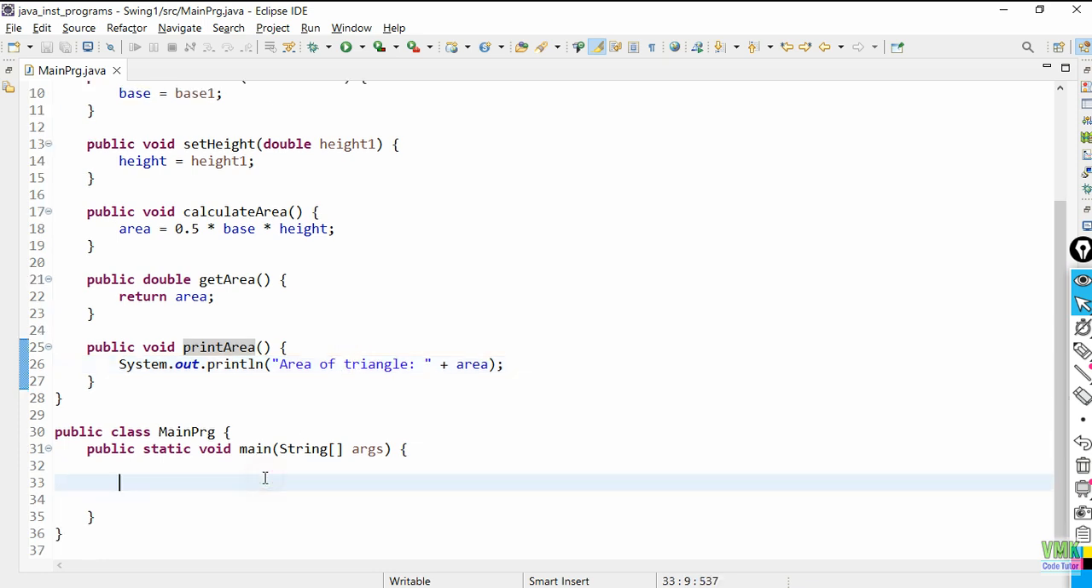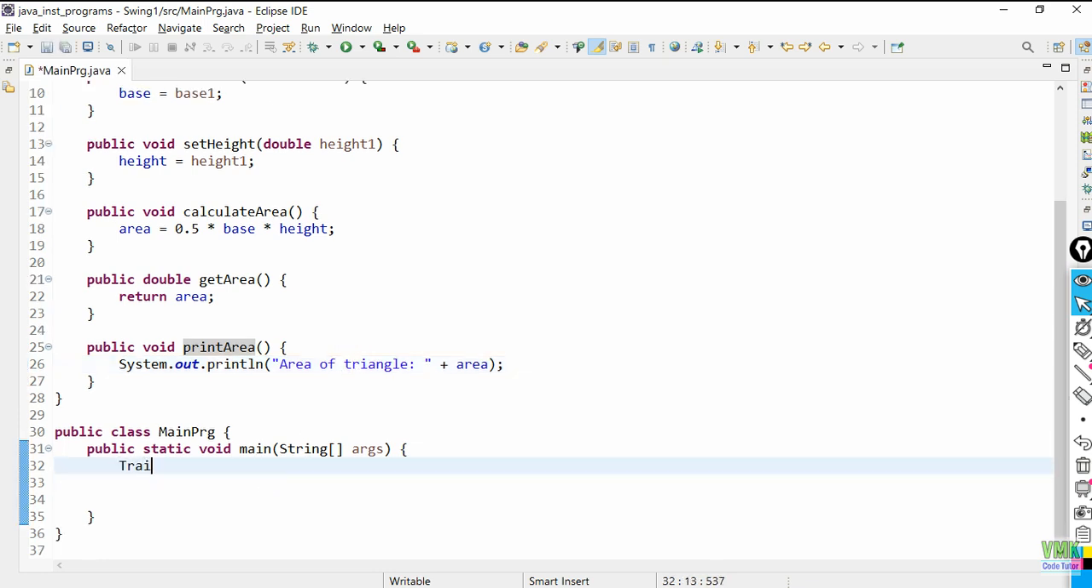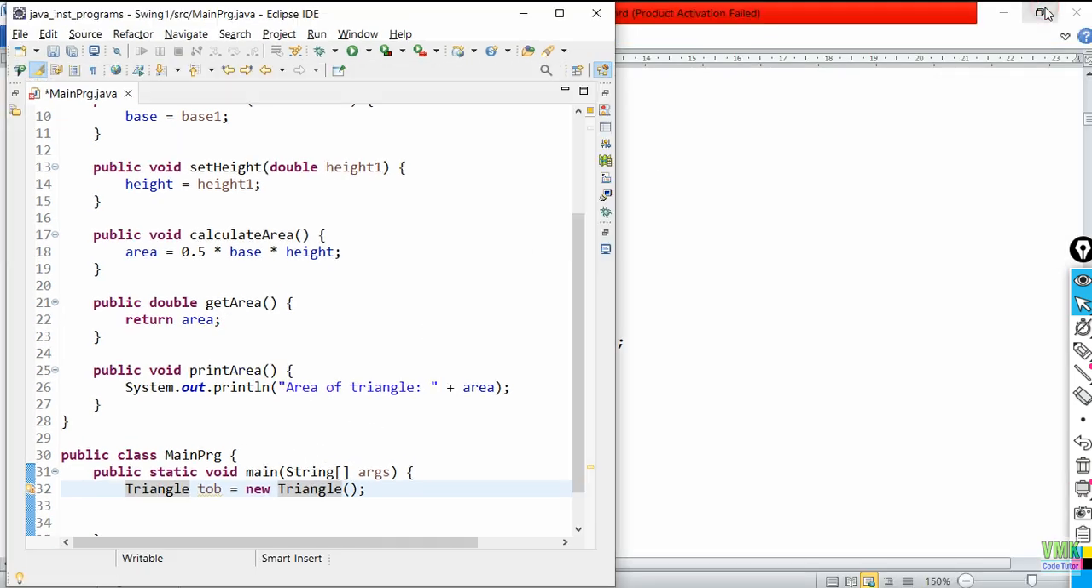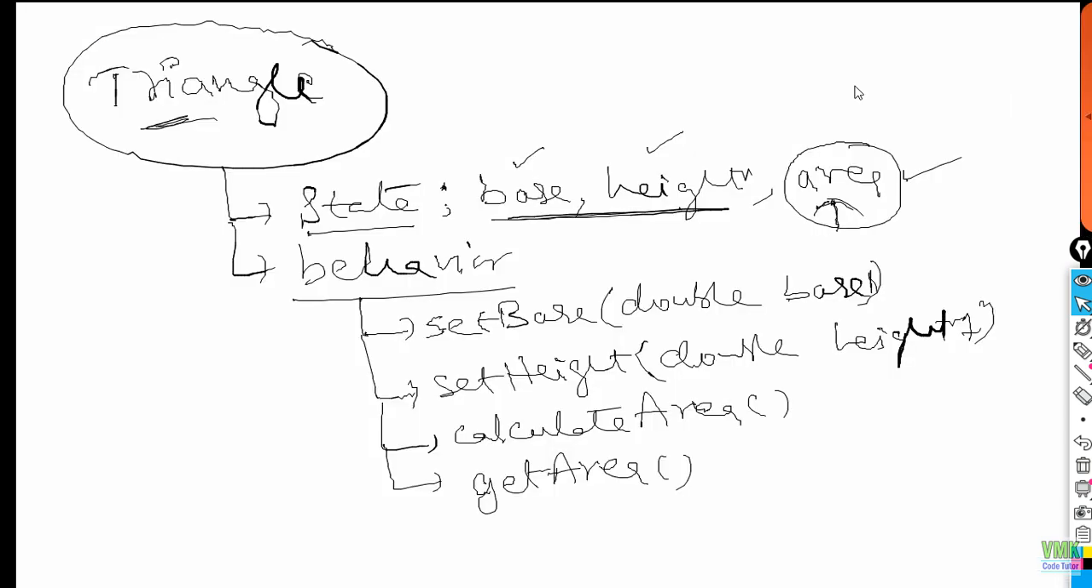Now I am going to create an object of the Triangle class. Triangle TOB is equal to new Triangle. Let's say this is the Triangle class. Okay, here is a spelling mistake, right? So what happens here? Now we are going to understand how it is going to be.